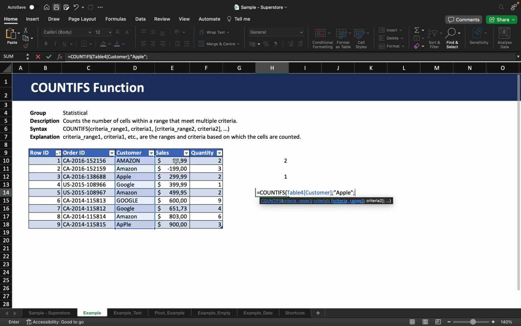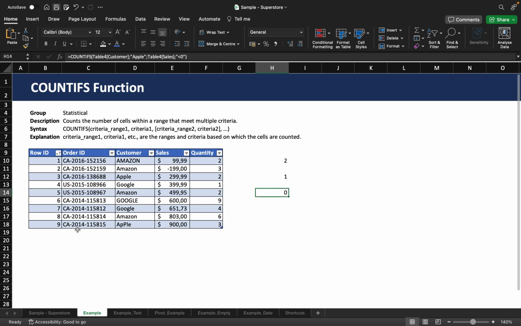And then we are saying sales is negative, so less than 0. We hit enter, and of course we get 0 as Apple doesn't have negative sales, just Amazon has negative sales. And these are just 3 cases of how you can use the COUNTIFS function on this data. Of course, it will depend on the data structure that you have, but in general, this is the way you use COUNTIFS. You define a range and then you define a criteria that needs to be met.